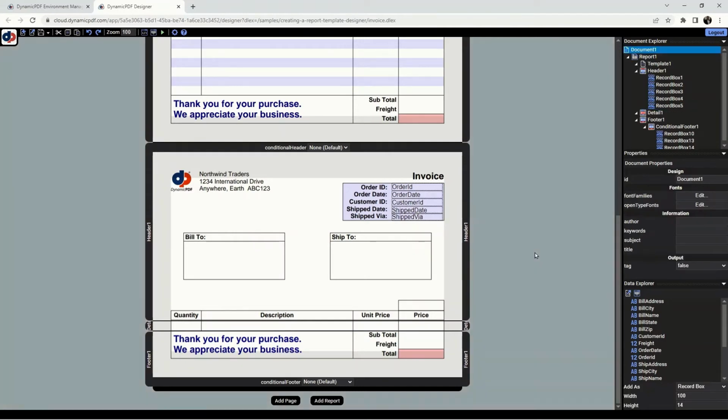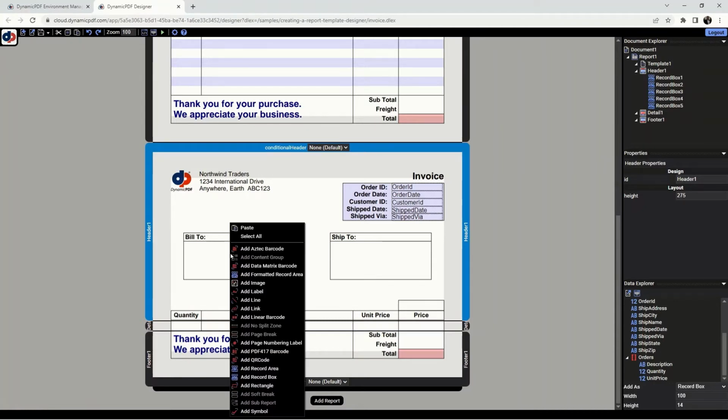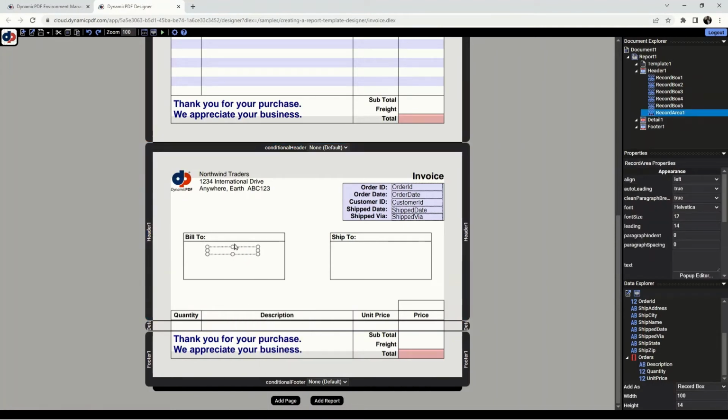Create a record area and add the billing elements to the invoice and do the same for the shipping elements. So go ahead and right click and select record area to add the record area. Go ahead and resize the record area. And let's see, we need to add bill name, bill address, bill city, bill state, bill zip.